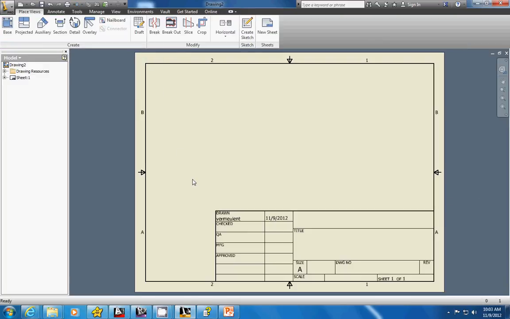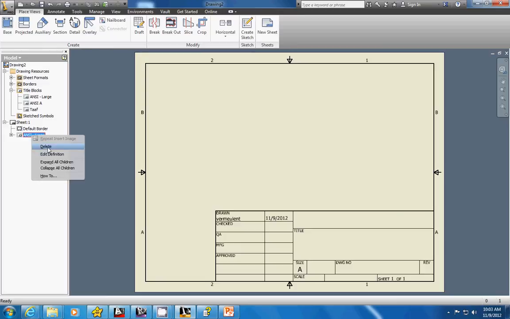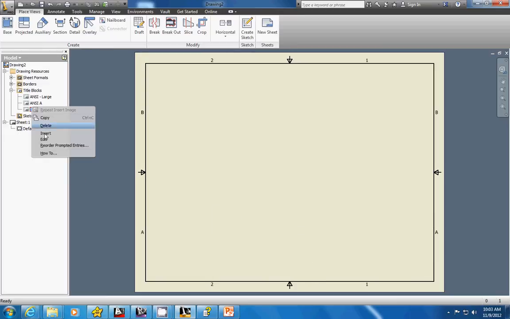Then you will notice when you come back here that your title block is not there. What you're going to do is expand that. Also expand there, expand title blocks. Yours should be in there. You can right click on ANSI large, delete, right click on yours, insert.